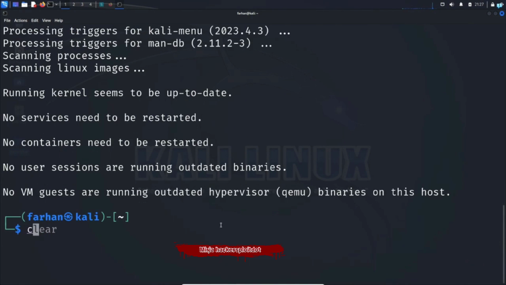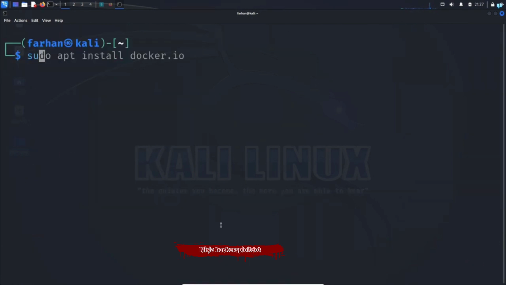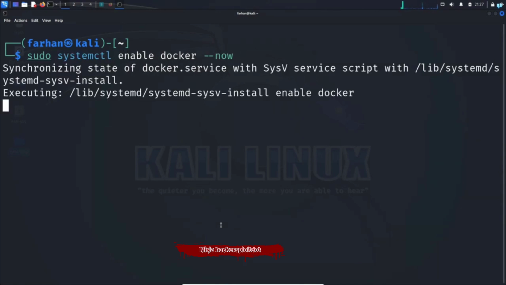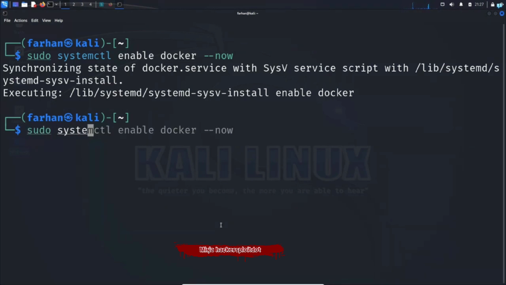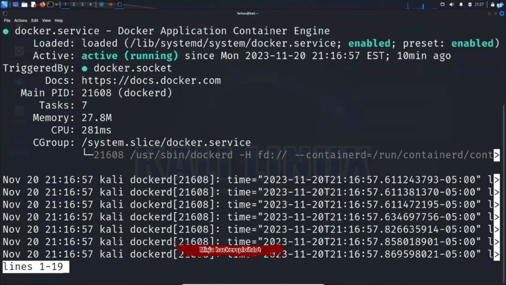After Docker has been installed, enable Docker with the command sudo systemctl enable docker --now and press enter. Check whether Docker is running or not with the command sudo systemctl status docker and press enter. I can now see that my Docker is now active and running.